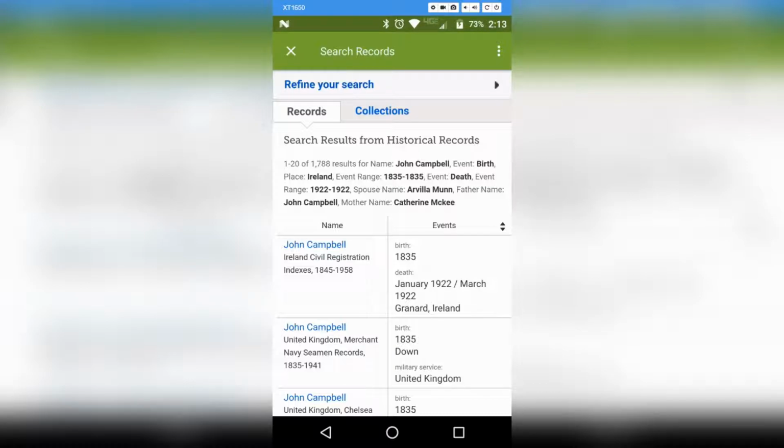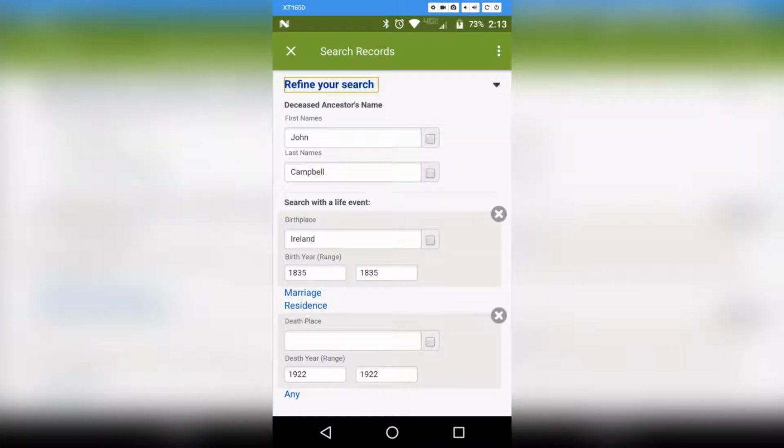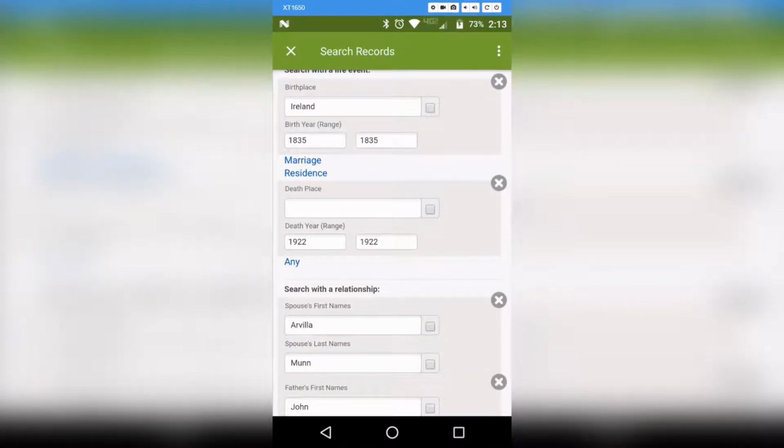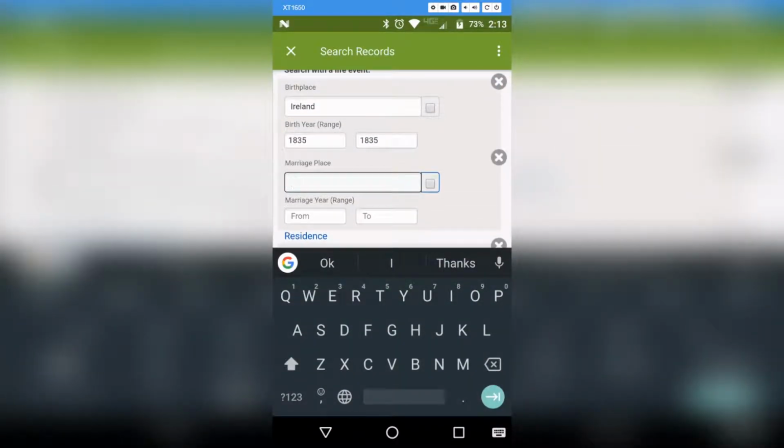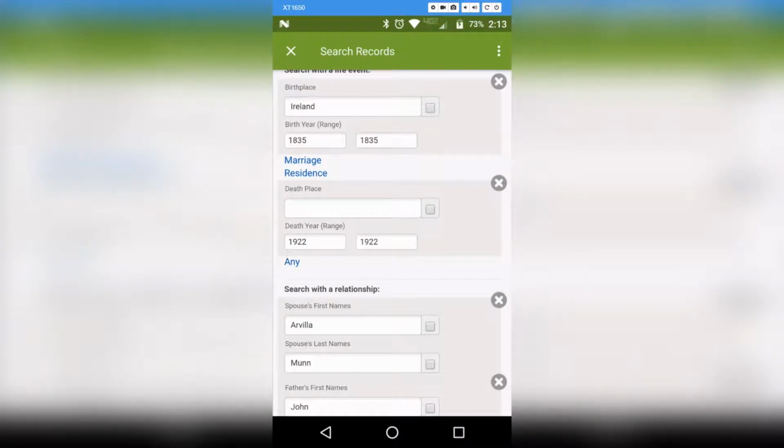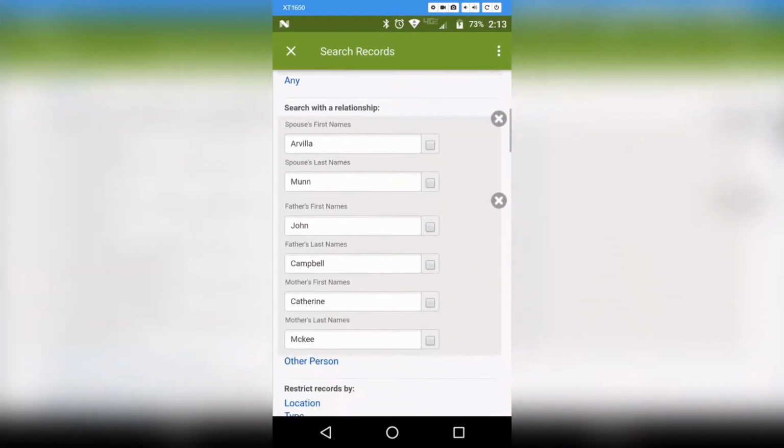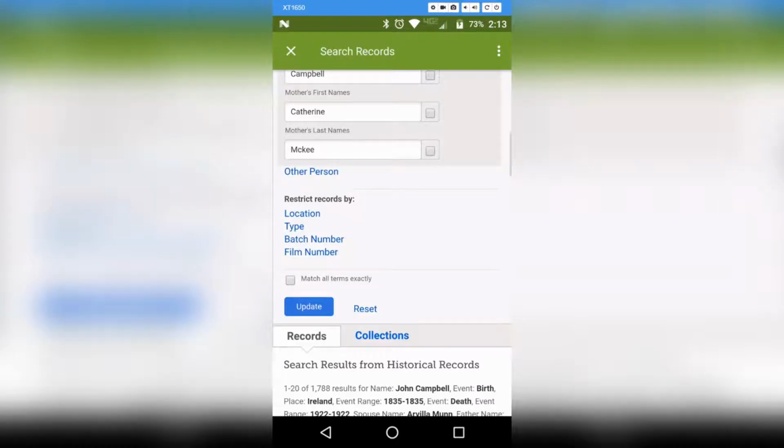You click anywhere on that bar and it should bring it up. Then you just click on marriage, put in marriage information, delete marriage information, just add or change whatever you want. And then you can scroll down and hit update. This is also the same spot where you can reset if you want to look for somebody else. You could hit reset here, but I'm just going to click update.